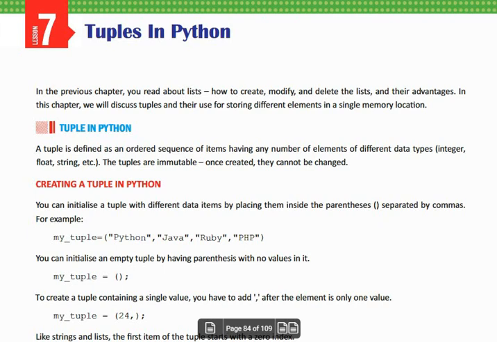So students, today we are going to start the new chapter, that is tuples in Python. That is chapter number 7 in your syllabus. Okay. So first of all, we are talking about what actually a tuple is.